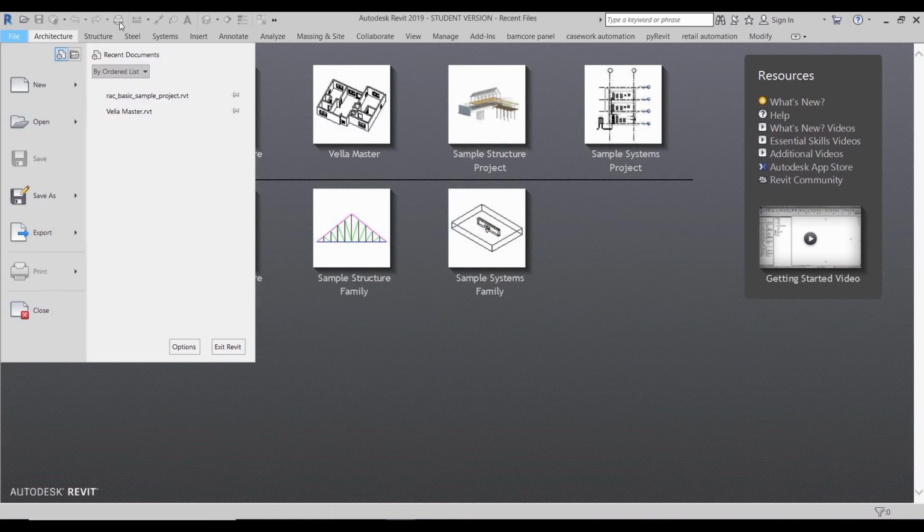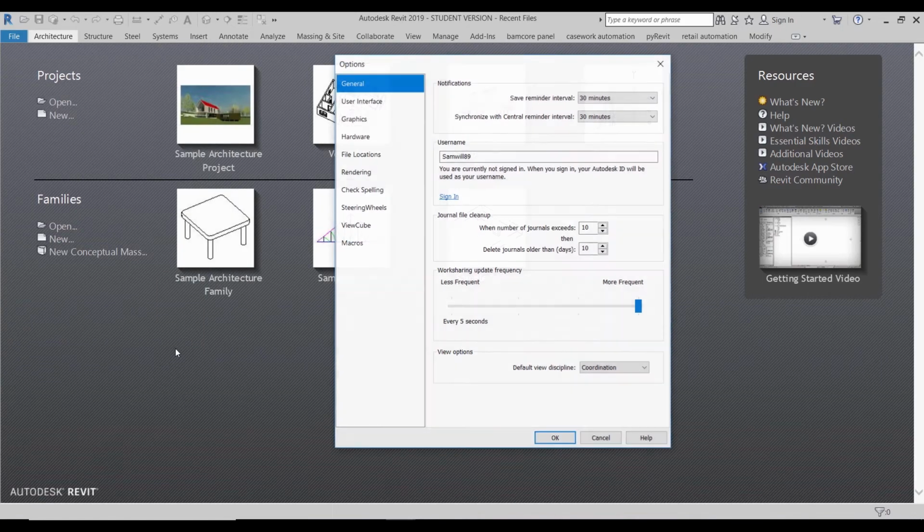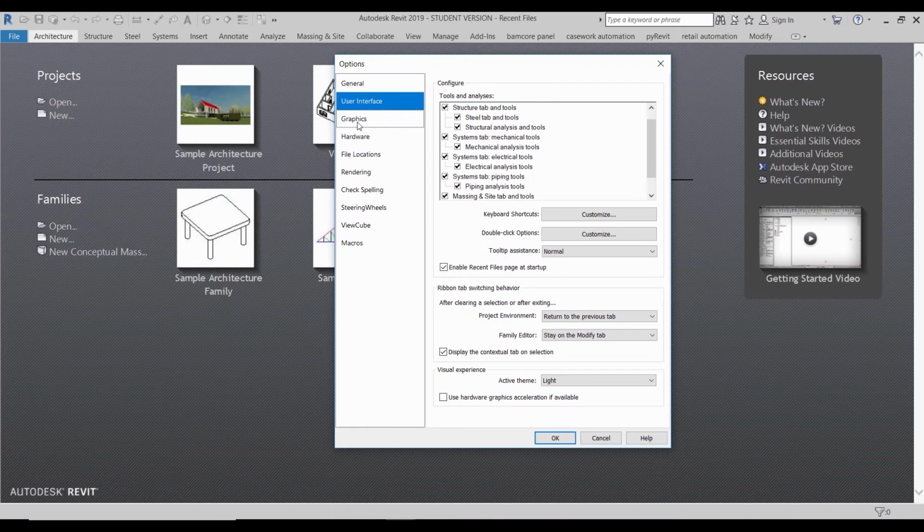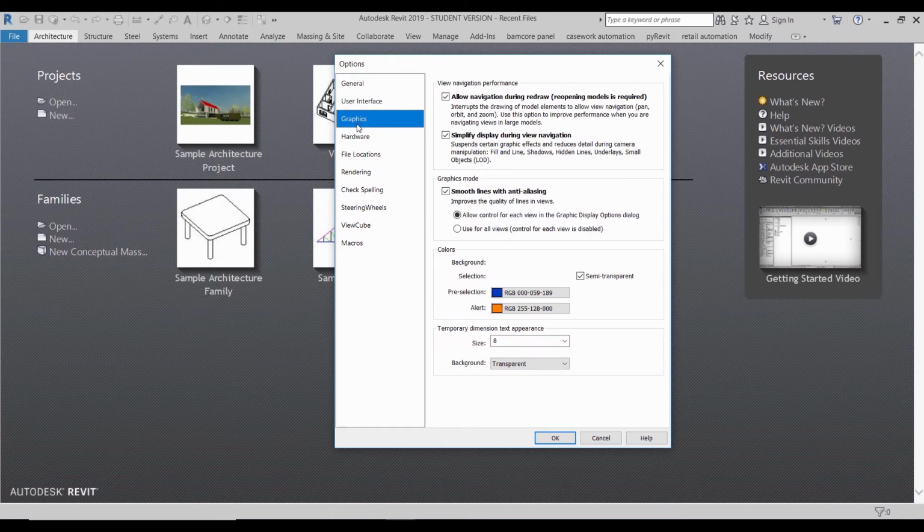You can also use this button for printing. And of course, you could close and exit Revit as well here. And you can also use the options button to customize your general Revit experience. This is definitely a more advanced way of going about it, but I would definitely take a look at this and enhance your own customized experience so that you can be very optimal in your use of Revit.